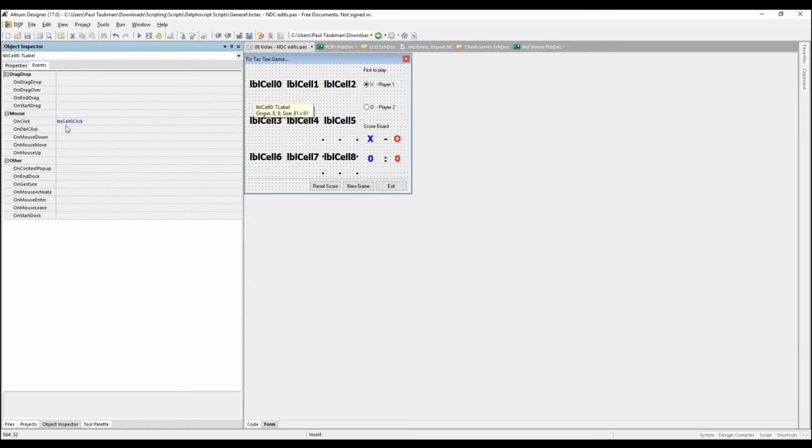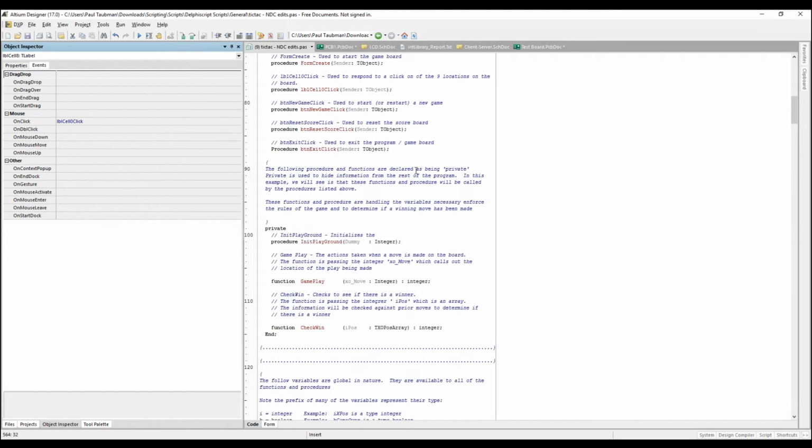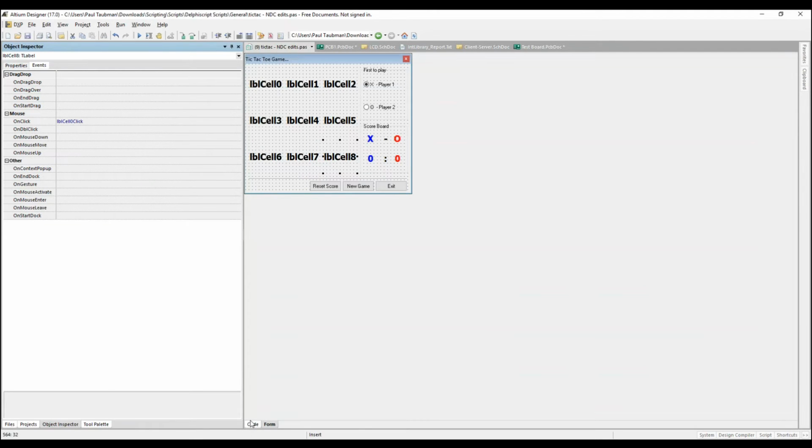So just keep this in mind, LBLC0 click. When we go over to the form side, the code side of this, and go to the very top, we'll notice that every single one of the things we have drawn in the form is also listed over here, whether it's the radio group, our scoreboard, our buttons, or our label. They are all defined over here. But more importantly, when we define these things that we're going to use, we also get procedures for them. So you can see over here that there's this procedure.